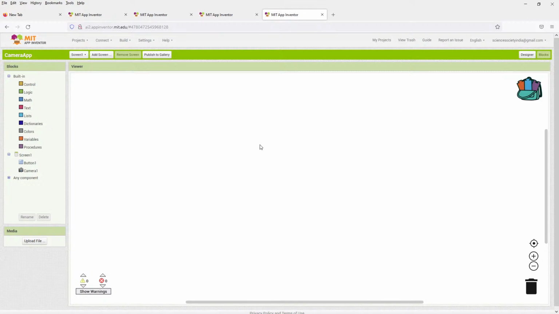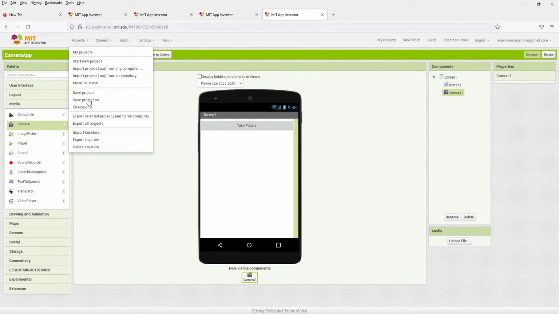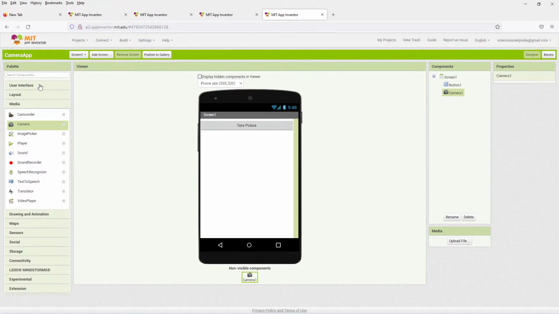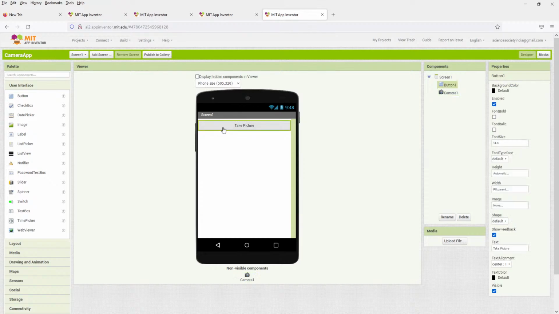Now here I can see Button1 and Camera1. Suvarna is asking, can you repeat? Okay, so let me go back. Yes, this app will work on mobile, and we are going to run it on the mobile. What I have done is create a new project. I clicked start new project, and I dragged the user interface button. I changed the text to take picture, and since the button was coming only half, I changed the width to fill parent. That is the only thing I have done.